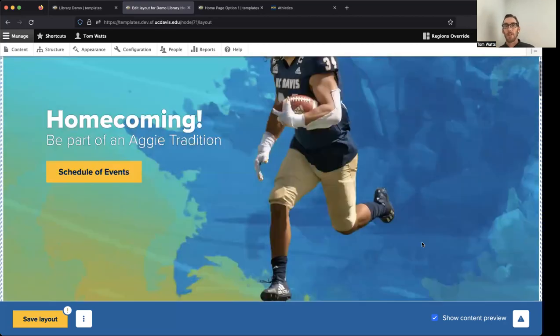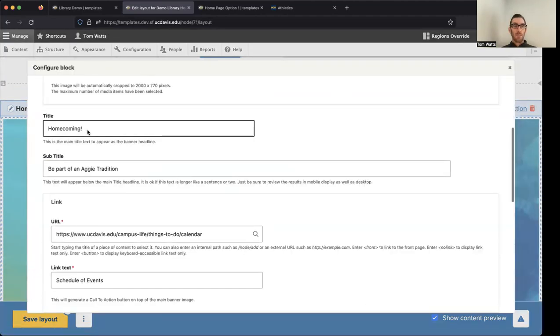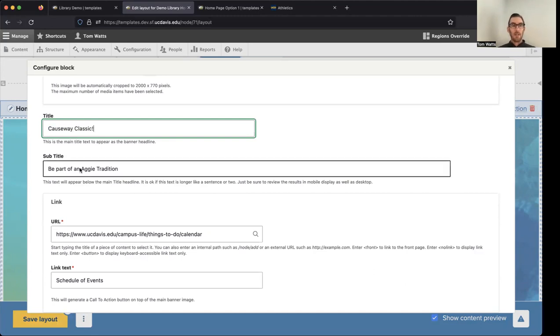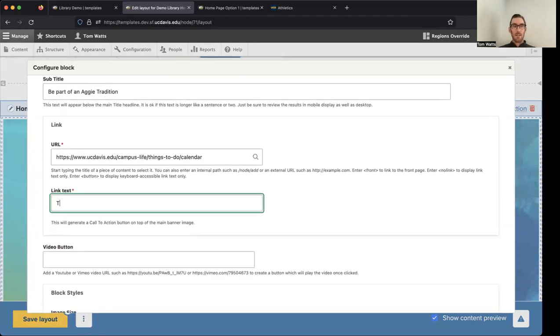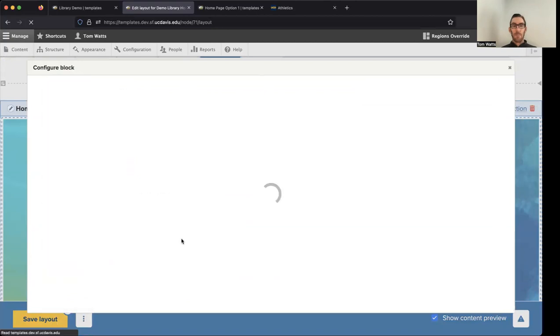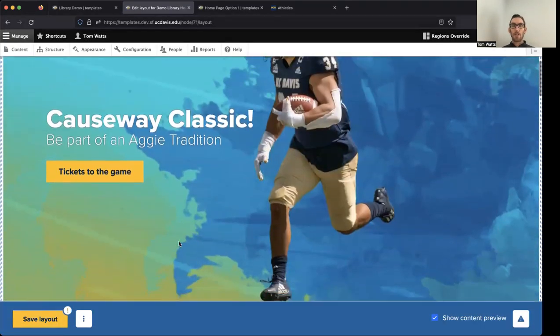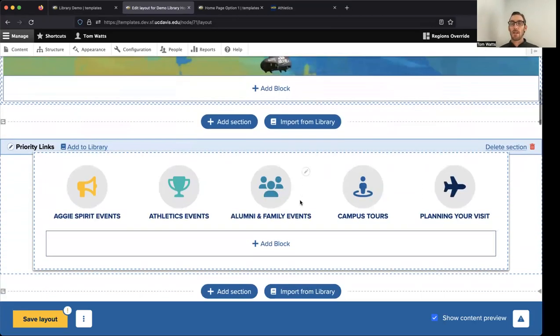So, we could go in here, obviously, and modify any of these things to change any of this. This is now Causeway Classic. We'll leave tradition because it's the same thing, and we'll say tickets to the game. And we'll leave everything else the same. Boom, we have a new page, Causeway Classic, tickets to the game. We can modify our menus. We can do anything we want.